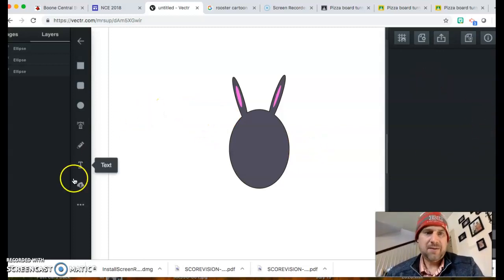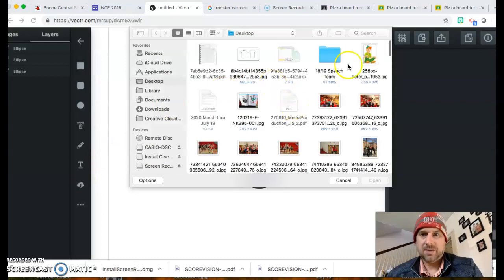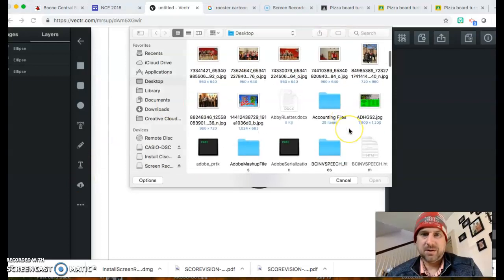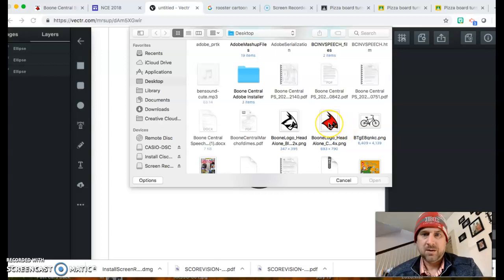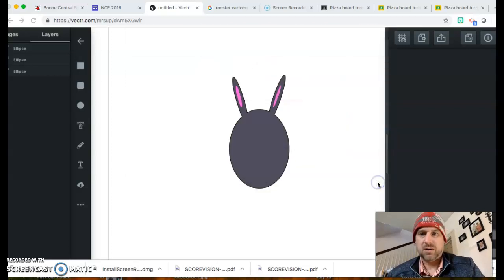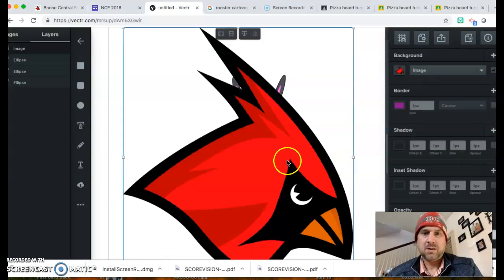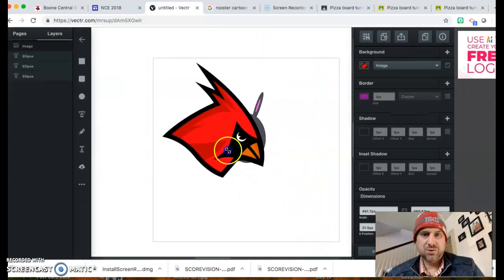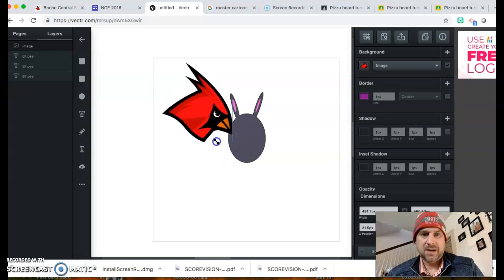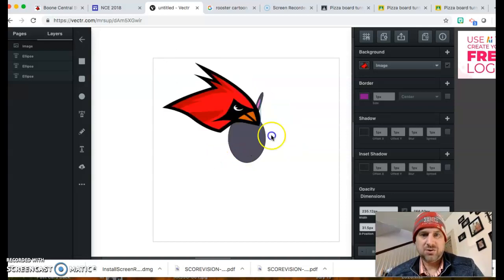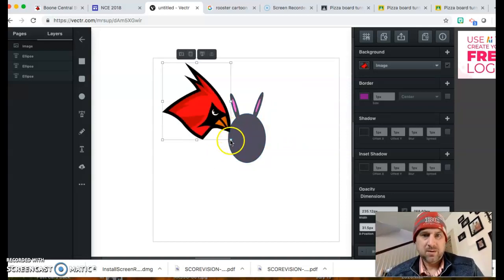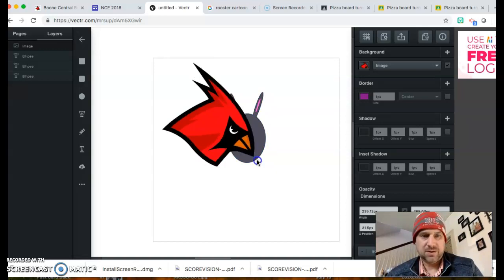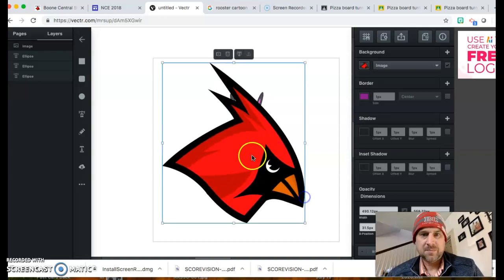One other thing that you might find interesting, I'm going to hit this upload image. And I've got a couple images saved on my desktop here. Actually, I've got quite a few. Let's upload our Boone Central logo here. Now, by the way, if you hold down Shift as you resize, it will maintain proportionality. Otherwise, you can stretch it and distort it. So if it's something you want to keep the proportions on, make sure you're holding down Shift as you resize.